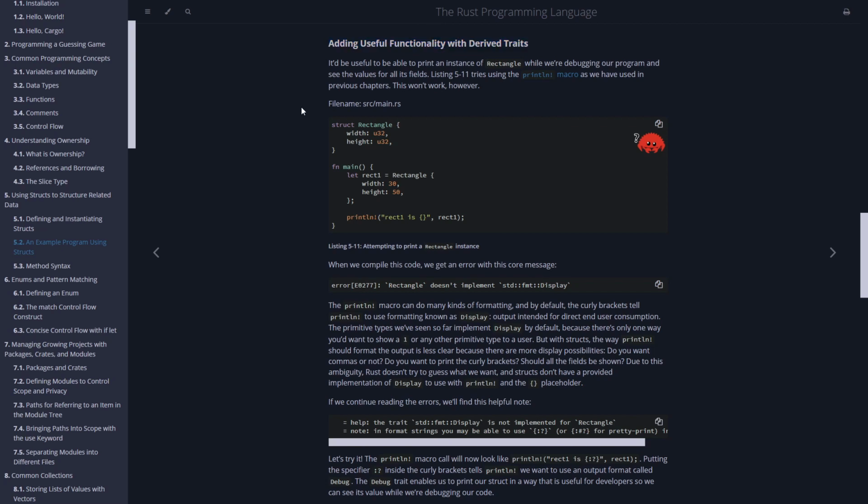Adding useful functionality with derived traits. It'd be useful to be able to print an instance of Rectangle while we are debugging our program and see the values of all its fields. Listing 5-11 tries using the println macro as we have used in previous chapters. This won't work, however. When we compile this code, we get an error with this core message.